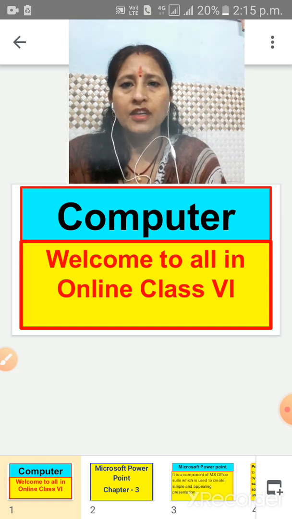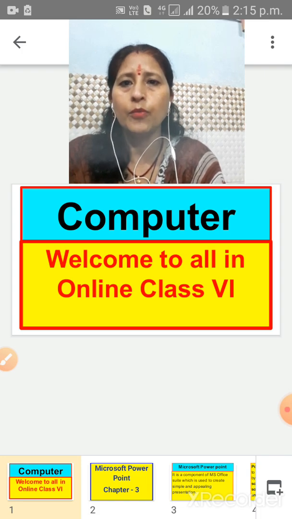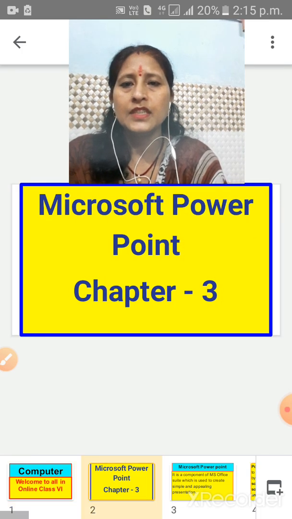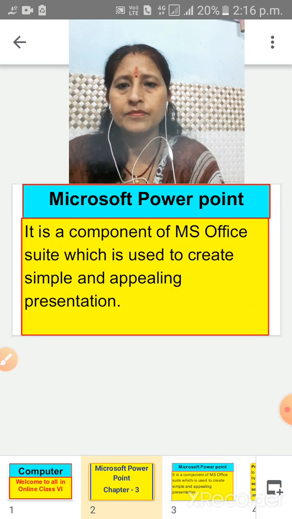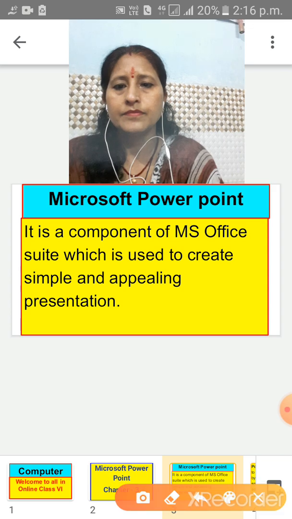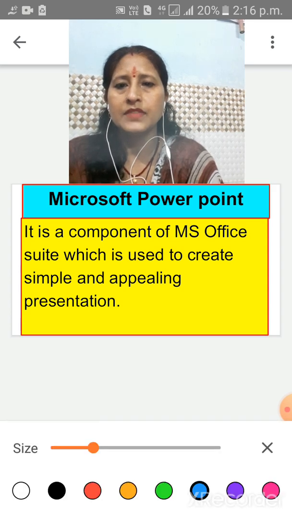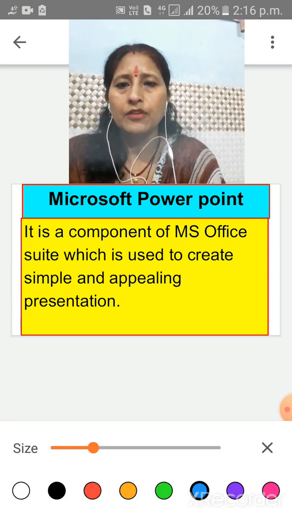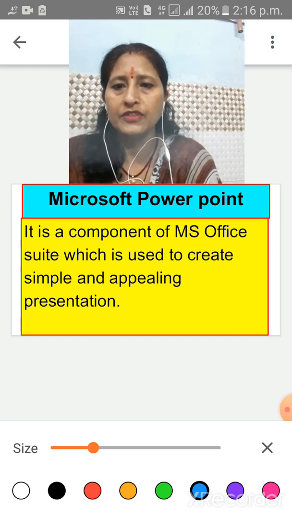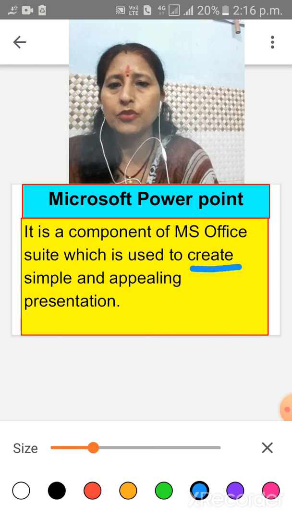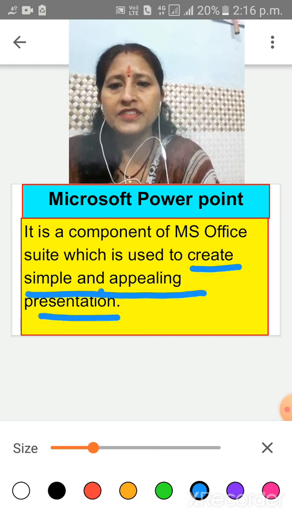Children, today we are going to discuss chapter number 3, Microsoft PowerPoint. Chapter number 3, Microsoft PowerPoint. Children, Microsoft PowerPoint is a component of the MS Office suite which is used to create simple and appealing presentations.